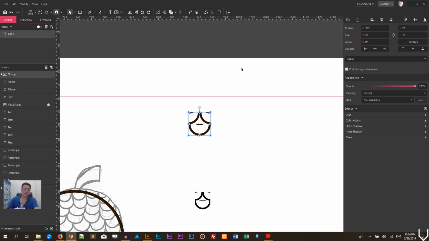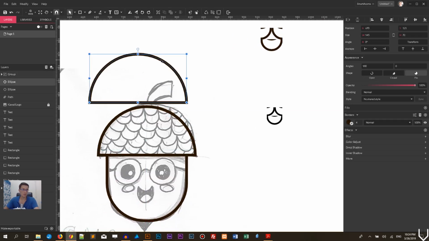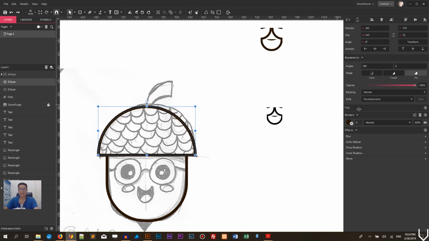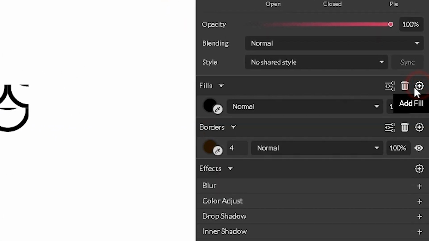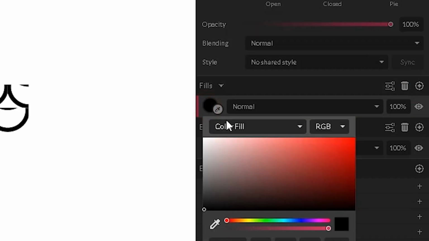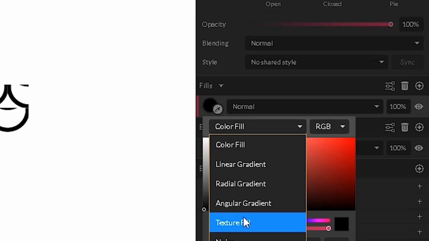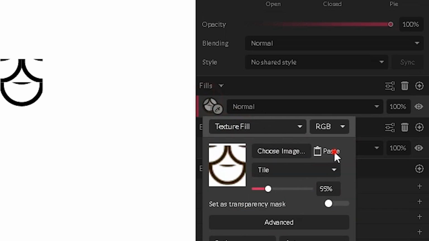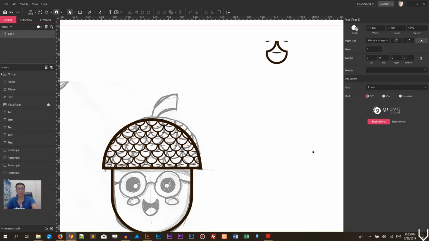Return to your semicircle. We are working with a duplicate, remember this. Let's go to the fields and introduce a field by clicking on this plus icon. Then go to the color picker, and from this drop down on the top, select the fifth option, texture fill, and then paste. Now we are working with the appropriate design. Okay, so far so good.